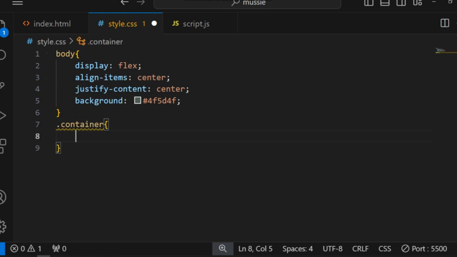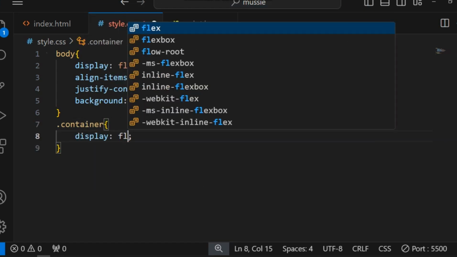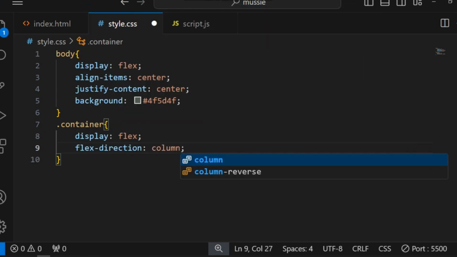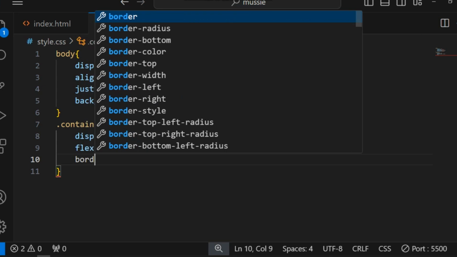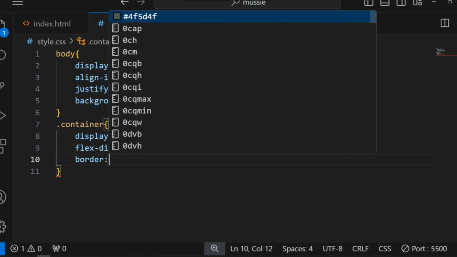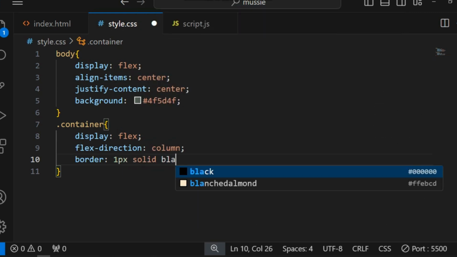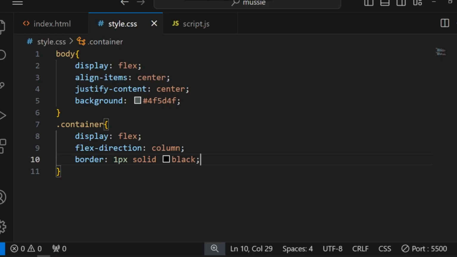In this also, we're going to have a display of flex and flex direction of column, so that they can be listed downwards. And it is going to have a border so that we can distinguish it. And the border is going to be 1 pixel, solid and black. And so far it's looking like that.